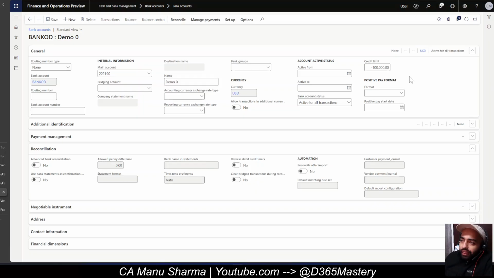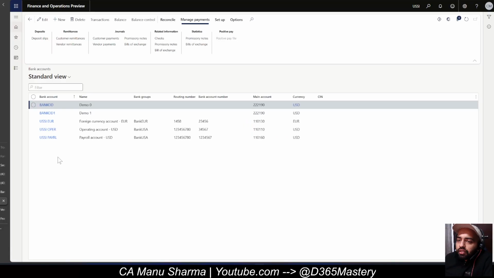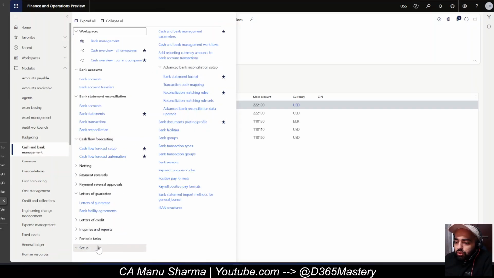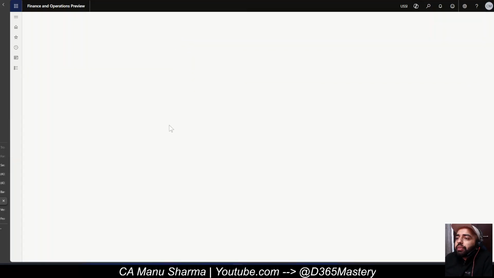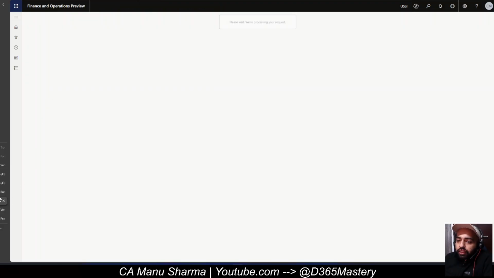So this is a workaround, you can say, to manage the overdraft for the banks. But there is one parameter which you need to enable. Let's enable that. I will just duplicate this screen. You need to go to cash and bank management, then setups, and cash and bank parameters. Here you go to the credit limit tolerance, where we have the bank credit limit tolerance. We have three options: none, warning, and error. We need to choose error so that it will throw an error and not allow us to post, and we go back.